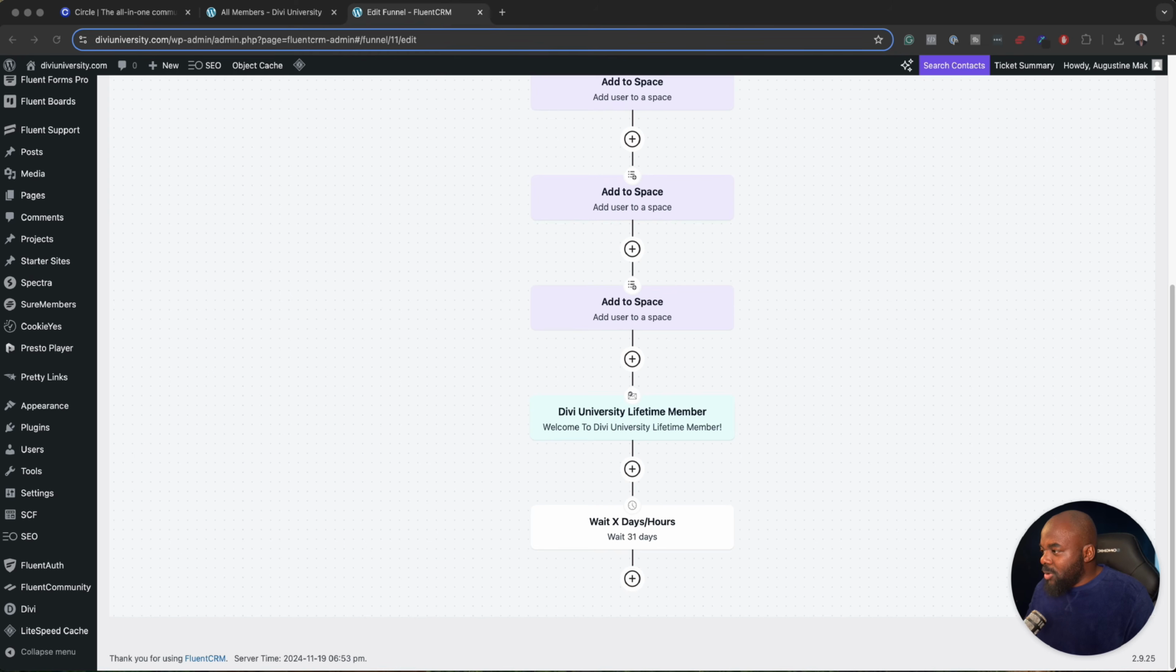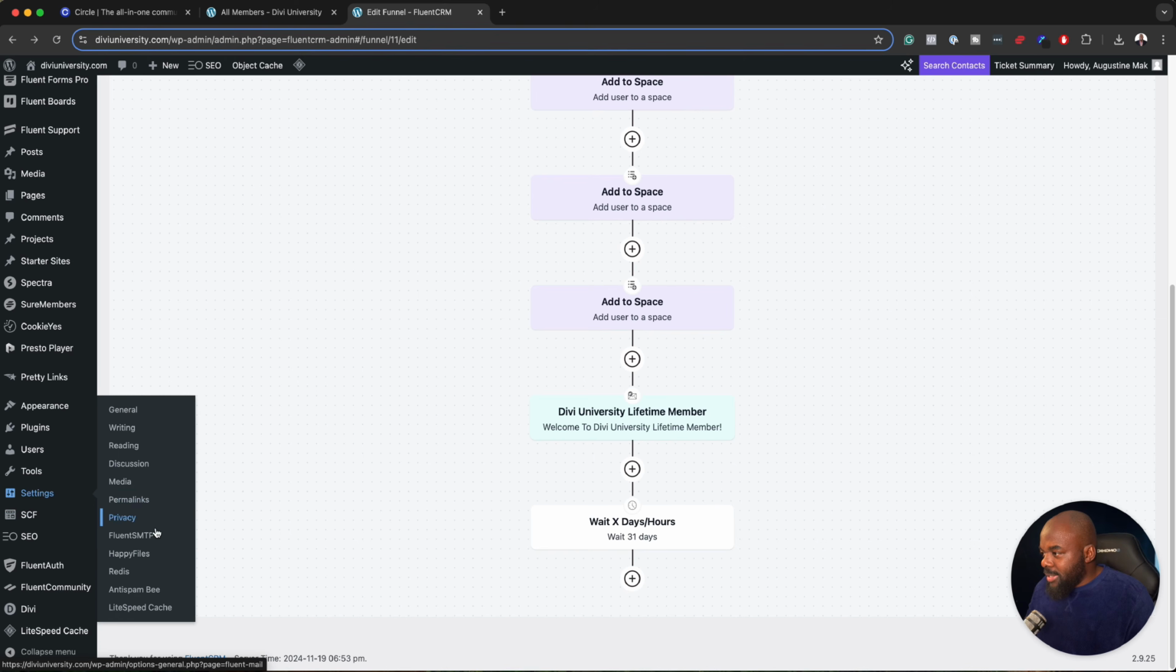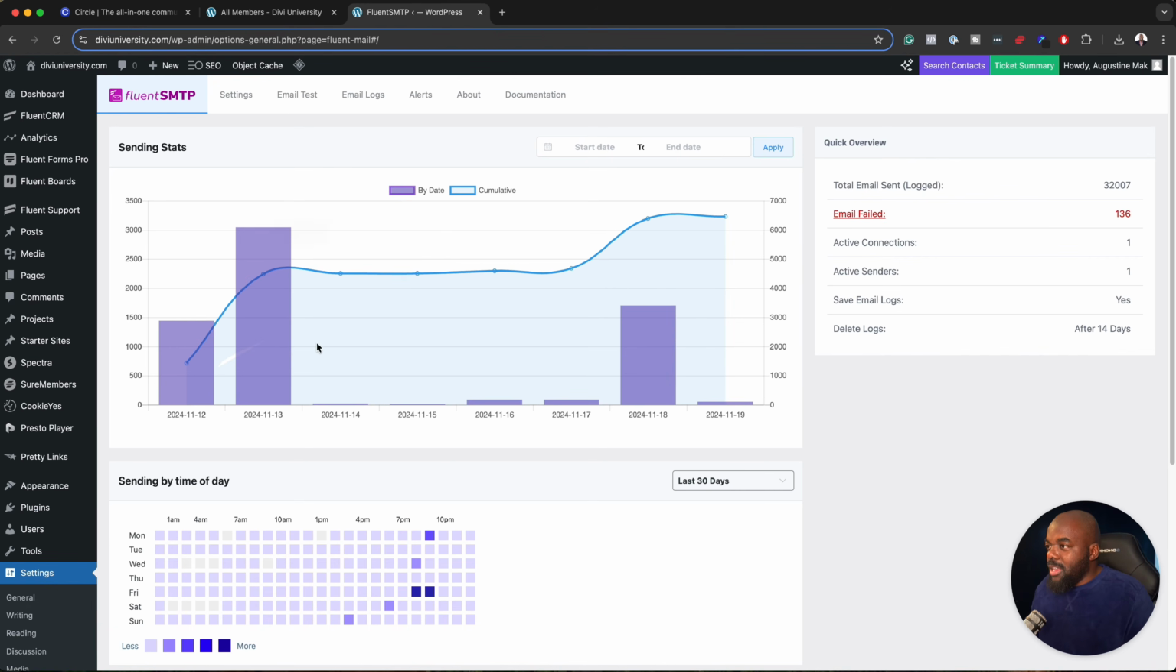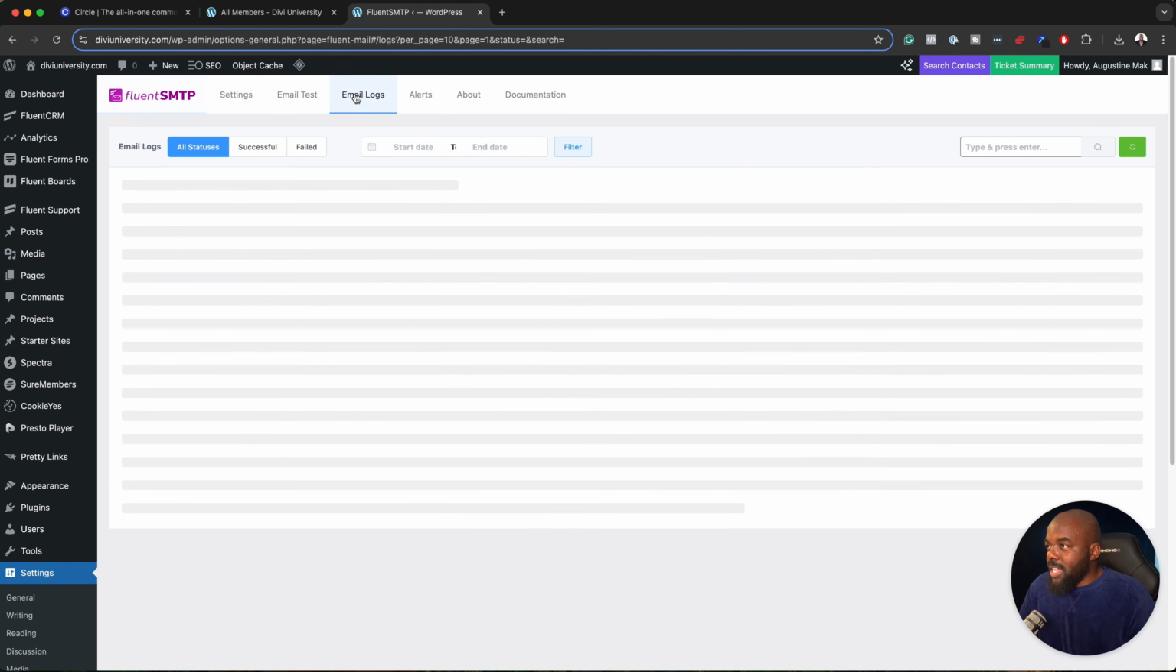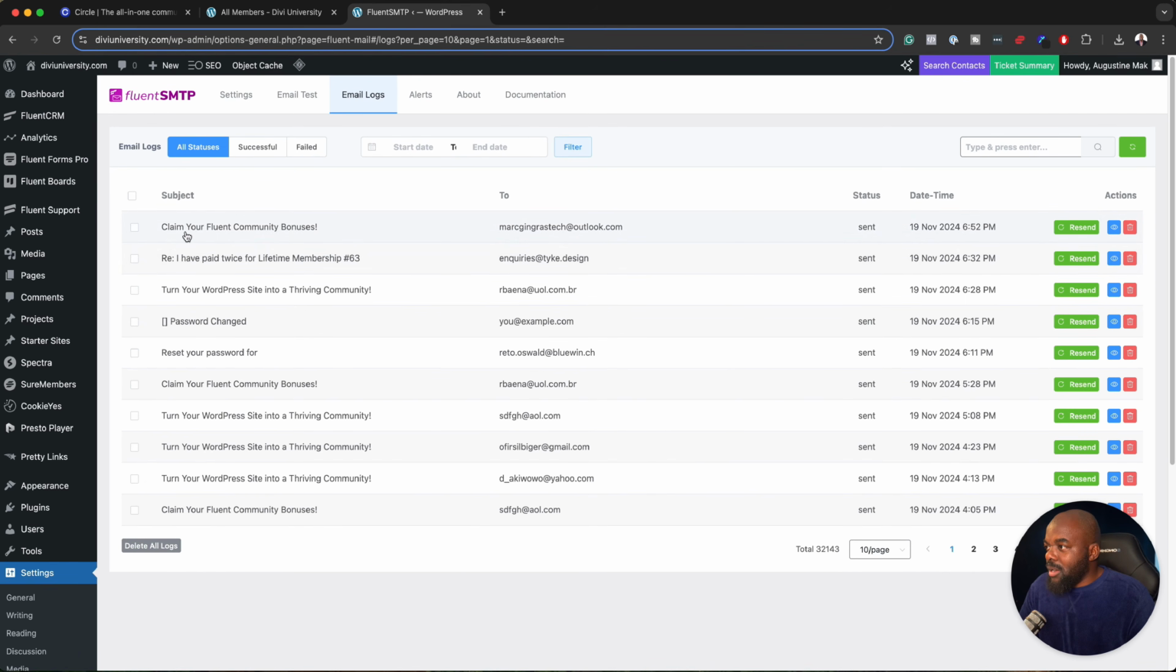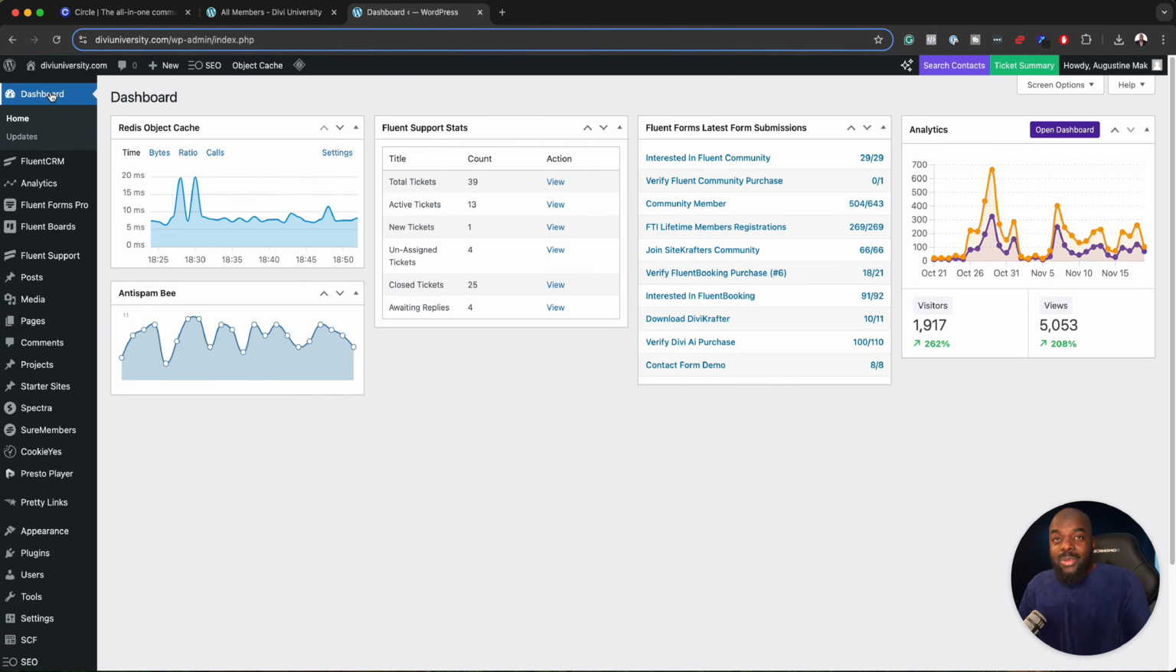If I were to come over here to my settings, I can have a look at Fluent SMTP here and see what emails are being sent out. So I can go to my email logs here and I can tell straight away, okay, claim your Fluent community bonuses. Right. Okay. So an email was sent here, and it's amazing how the automation really happens, and it gets the whole system working automatically.